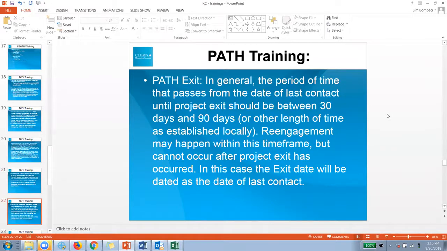So if you know that the last service for a client was on May 1st and nobody's seen or heard from the client since May 1st, the last time any kind of service was entered into HMIS, then at that point you could go ahead and exit the client. It would not be considered a re-engagement should that client surface again. You've already exited them, so you would have to start a new enrollment, whatever time period you set.